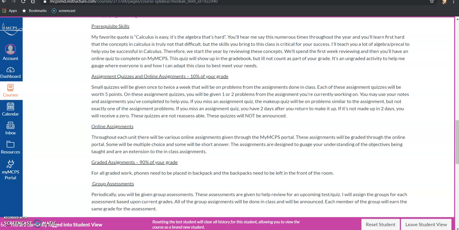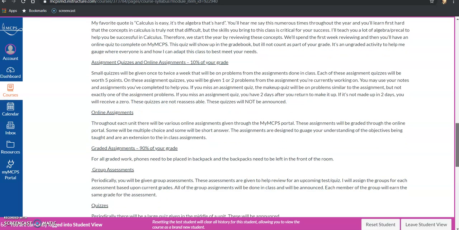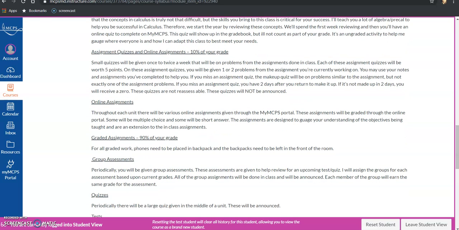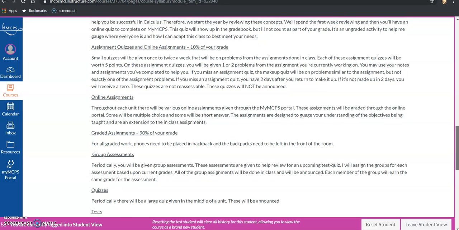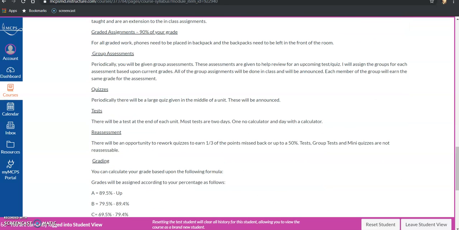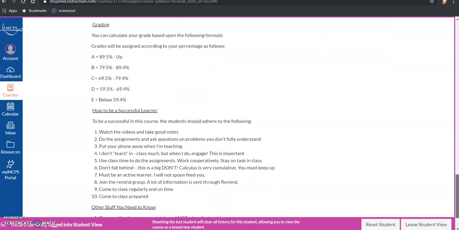be. Our class is 10% assignment quizzes and online assignments, and then 90% everything else. The everything else is made up of group tests, quizzes, and unit tests. Reassessment wise, I only usually give that on a quiz, and sometimes it has to do with doing some corrections. If you want to check your grades, you can do that as follows.